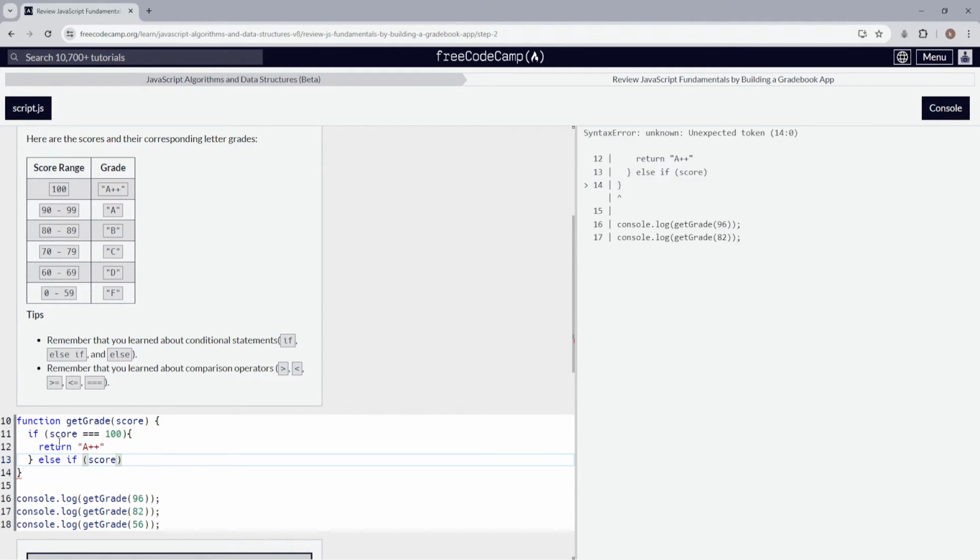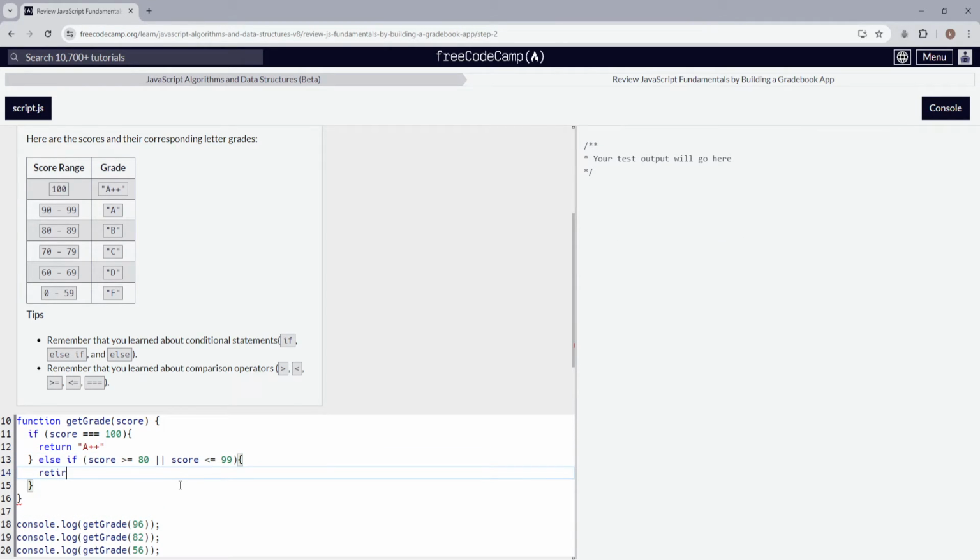My score is greater than or equal to 90, or actually we have the or operator by having the two straight bars, or score is less than or equal to 99, then we're going to return an A, just like this. And we can just keep doing this until we're done.